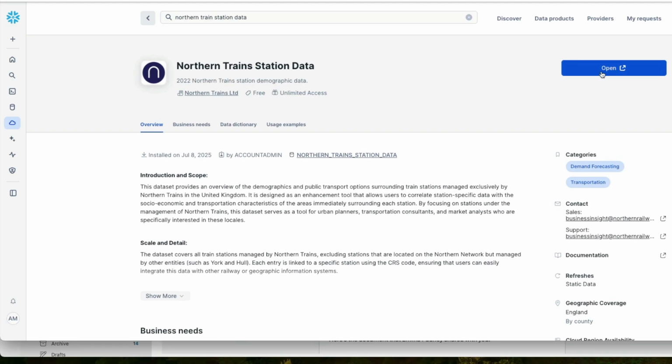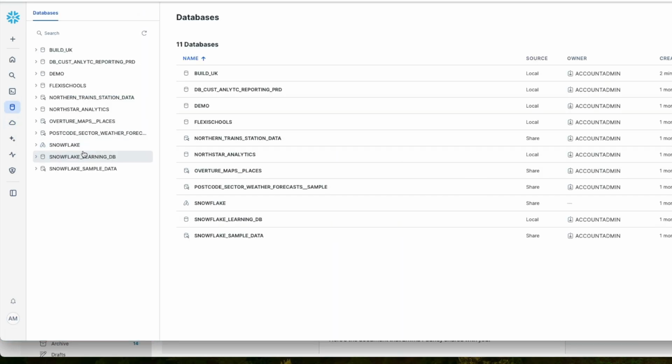I've already got this in my environment. If you're coming here for the first time, you just click Get Data. Don't change the database name from the default, and that will make that available within your environment. To double check that, you can come down to Data, Databases, and you will be able to see Northern Trains station data in your environment.